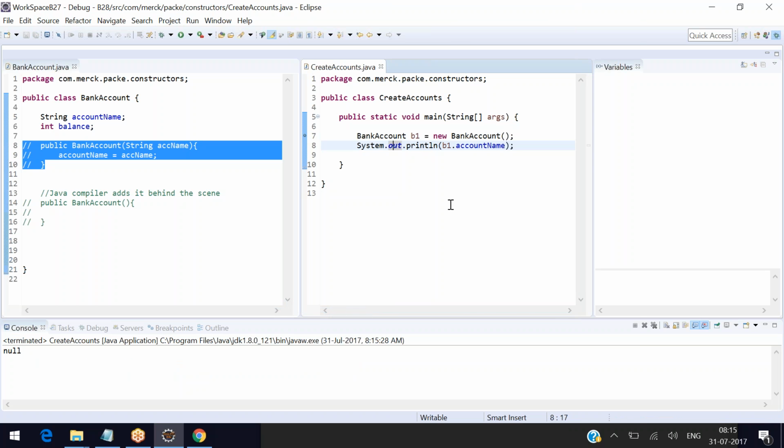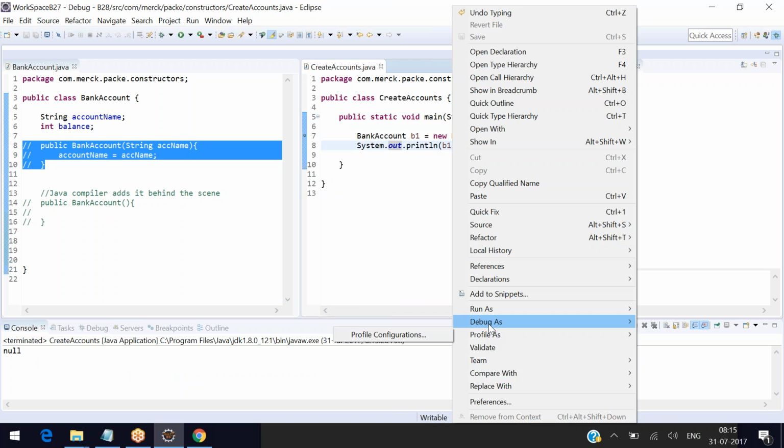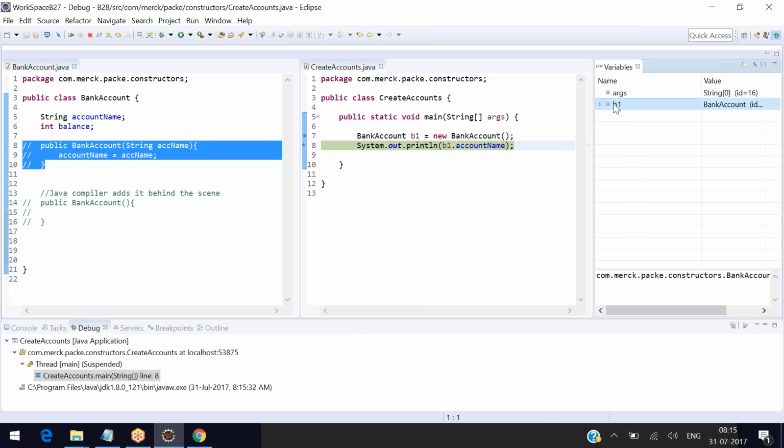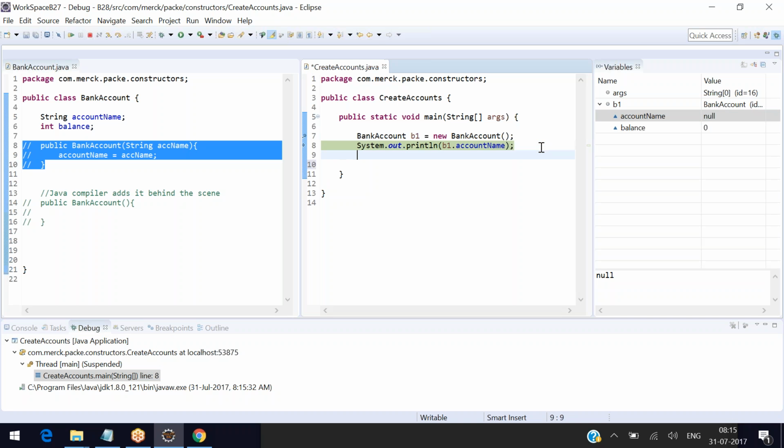Debug as Java application, and if I execute this line number 7, see, b1 object is created as you said, 100% correct, but the account name is null. And now someone can write code here to save this b1 in the DB. Someone can easily store this b1 object with the account name as null.